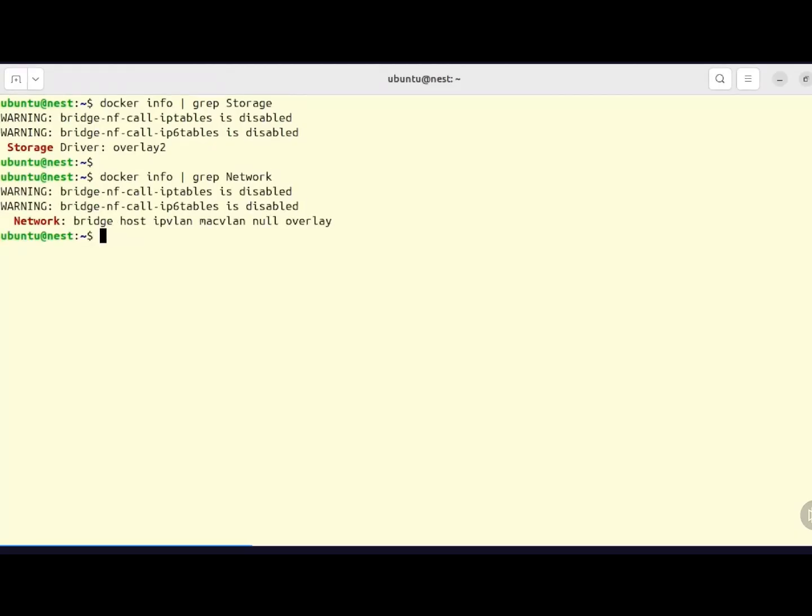Filtering for networks, we're given a list of all the network types that are available to us. Bridge networks allow containers on a single host to communicate with each other while isolating them from the rest of the world.